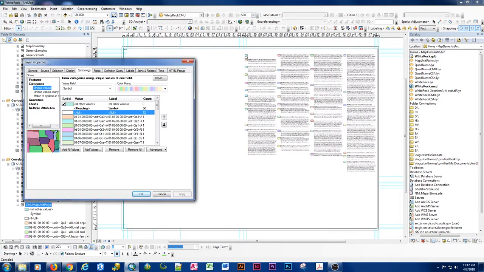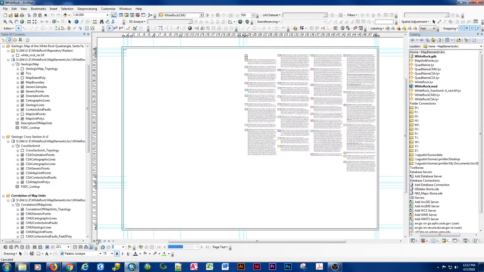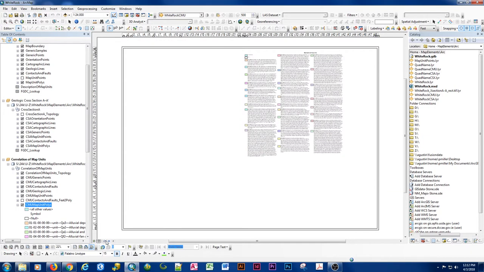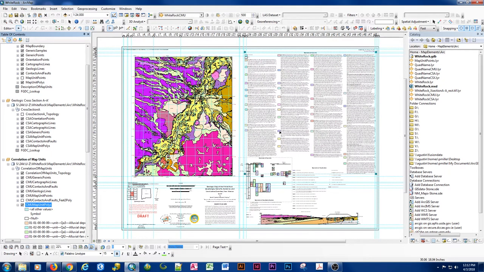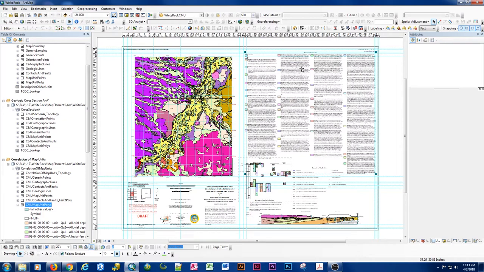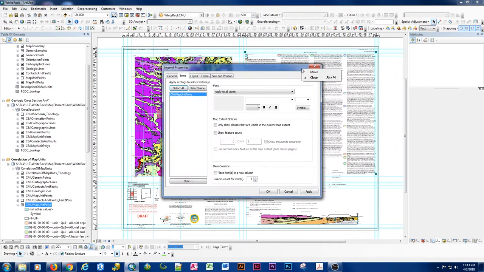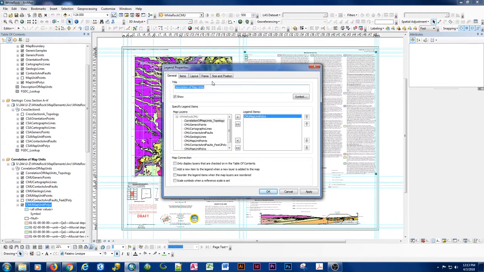And now all of the symbology for these layers is represented over here in this description. We can see that because of that join, it's using this field right here, the label, in order to populate the legend item. The benefit of doing this is that our description of map units color for the legend item will match the color of the correlation of map units polygon. So we can see that in that legend, the only thing in there is the correlation of map unit polys.